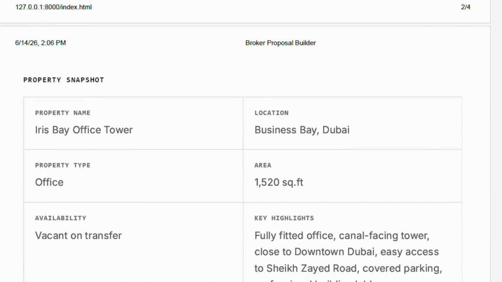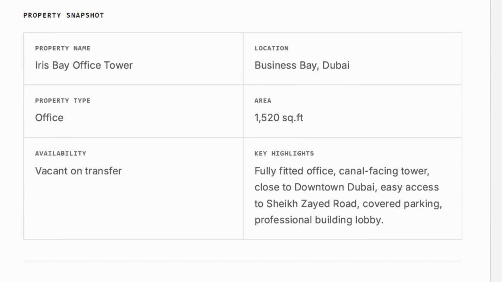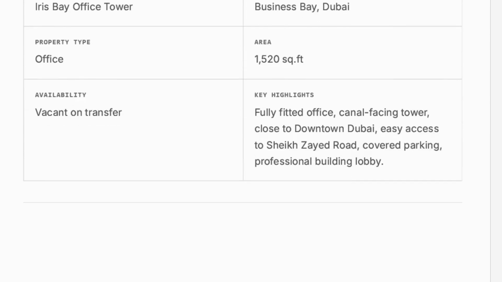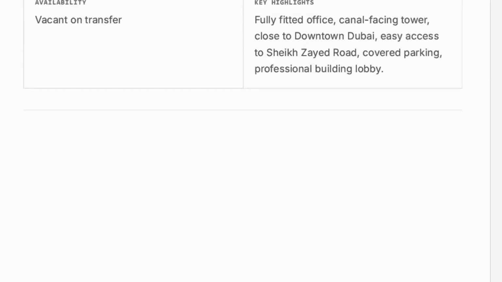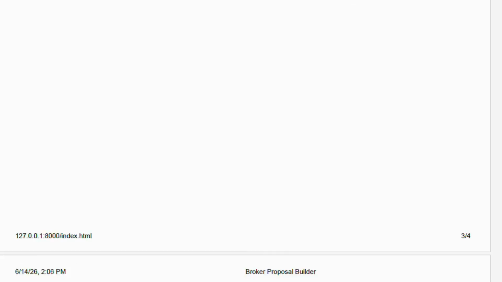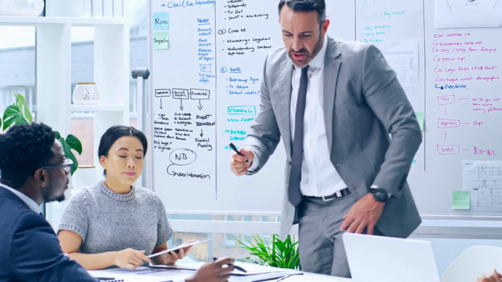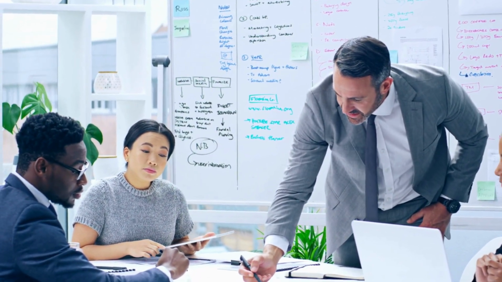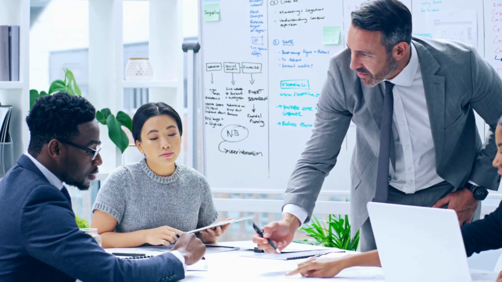That is the real problem. Brokers do valuable work, but most of it never gets packaged properly. So in this video, we will build a simple tool that turns messy broker notes into a clean, client-ready proposal. No coding background needed. Just a GitHub template, Codex, and a practical workflow.